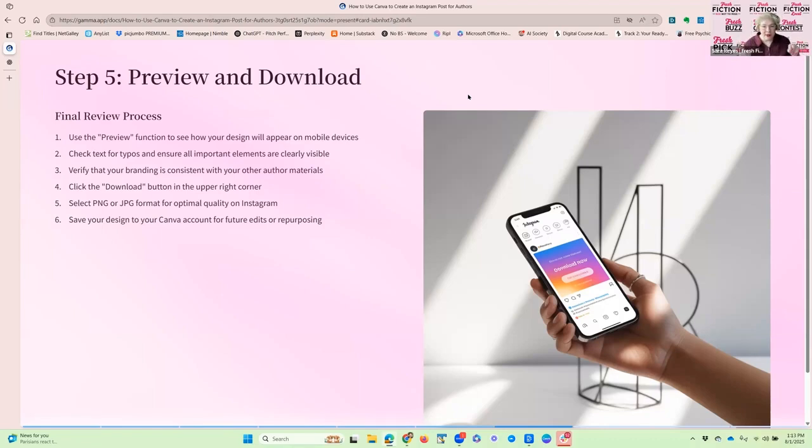They're not in the corners. There's this little bit that frames your whole design that's not going to show up. It's like the bleed area, so you don't want to put stuff there that's important. Then make sure that your branding is consistent with your other materials, because there's a recognizability here.